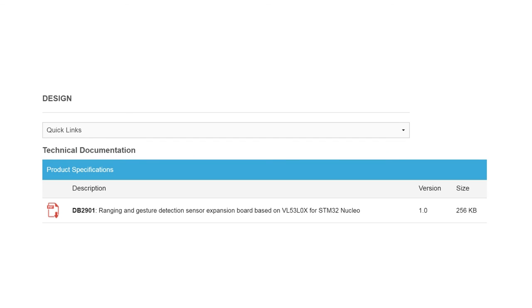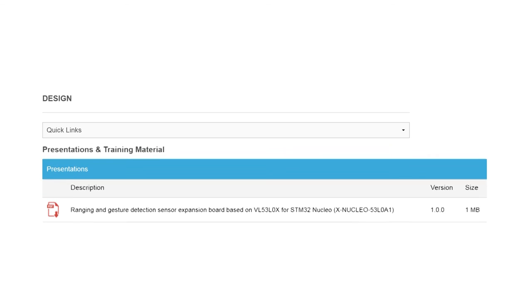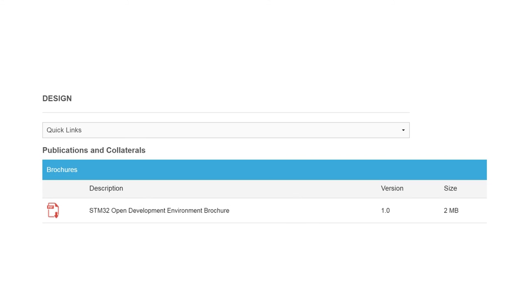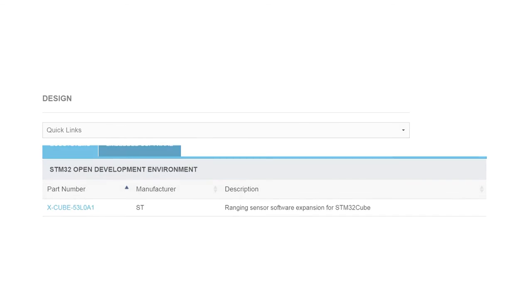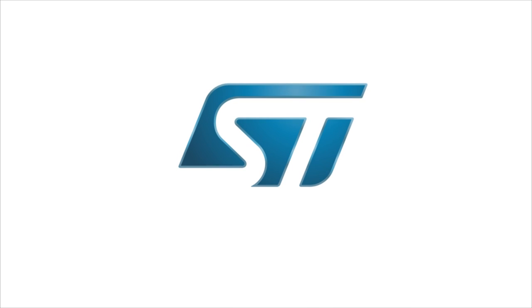A comprehensive set of documentation for the ranging and gesture sensor expansion board, including a user manual, application notes, quick start guide, and data sheet, is also available. Visit www.st.com/STM32ODE.